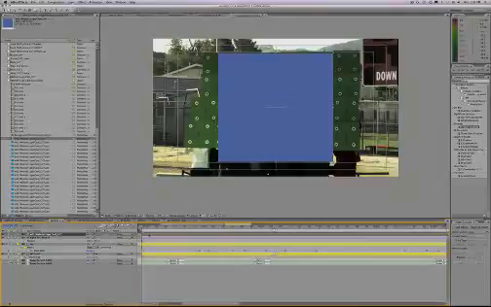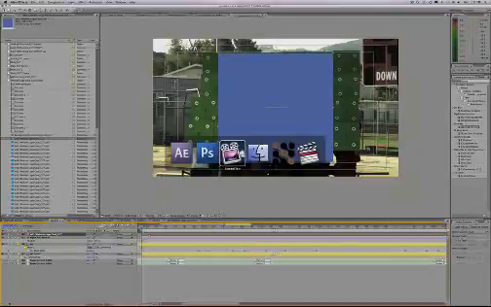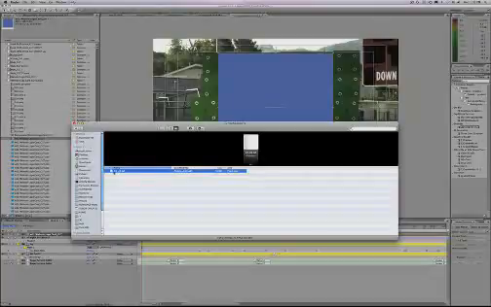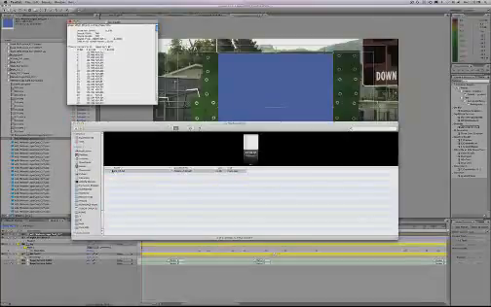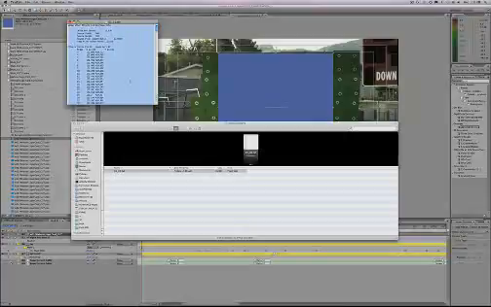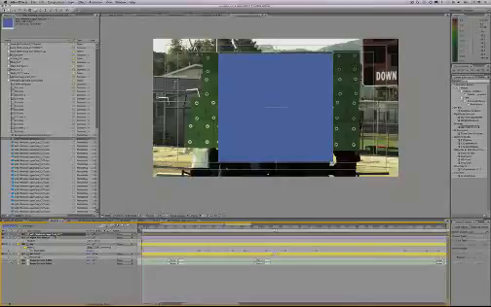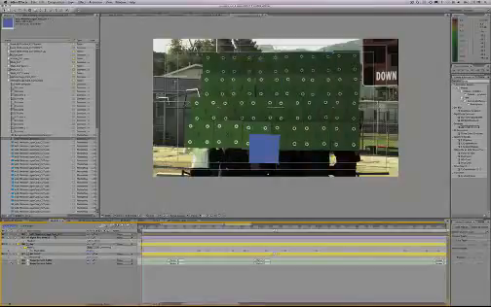Next step will be to take that tracking data from mocha and apply to this layer. So let's go and find that file. This is 0101 text file. Double click on it, then select all and copy. Now we are going back to the After Effects. Make sure that image layer is selected and then paste tracking data.